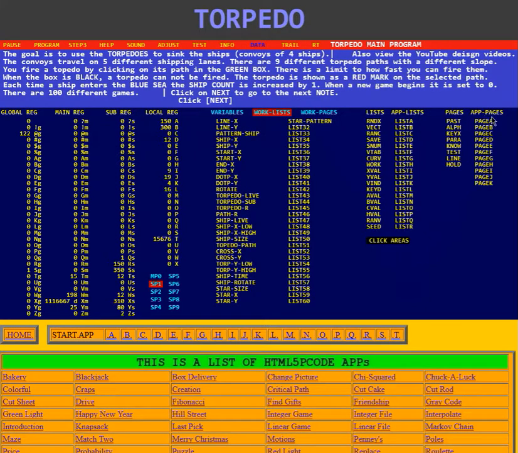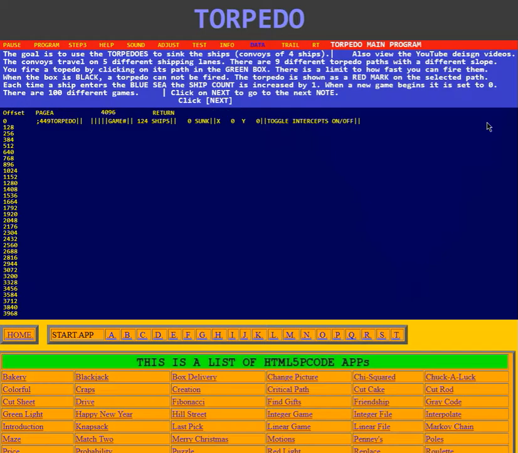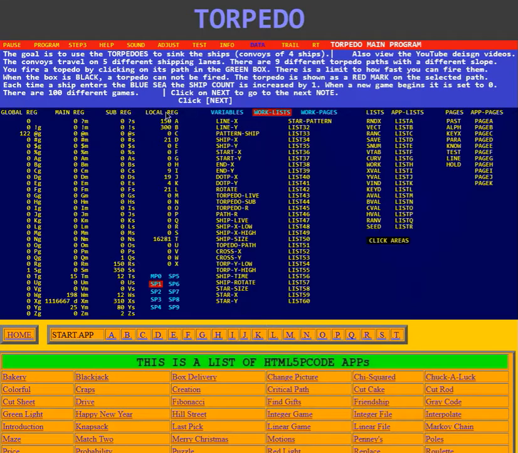Now we're going to go over here to the app pages, and we'll go to page A. Here in page A, we see 449. That's the color right up here for the heading torpedo. Right after that number is the text for torpedo. Then there's game number, that text. Well, the 132 ships, 0 sunk. The XY position of the intercept, if it was clicked over here on the left. And there is the text for the toggle intercepts on and off. That's the extent of the text.